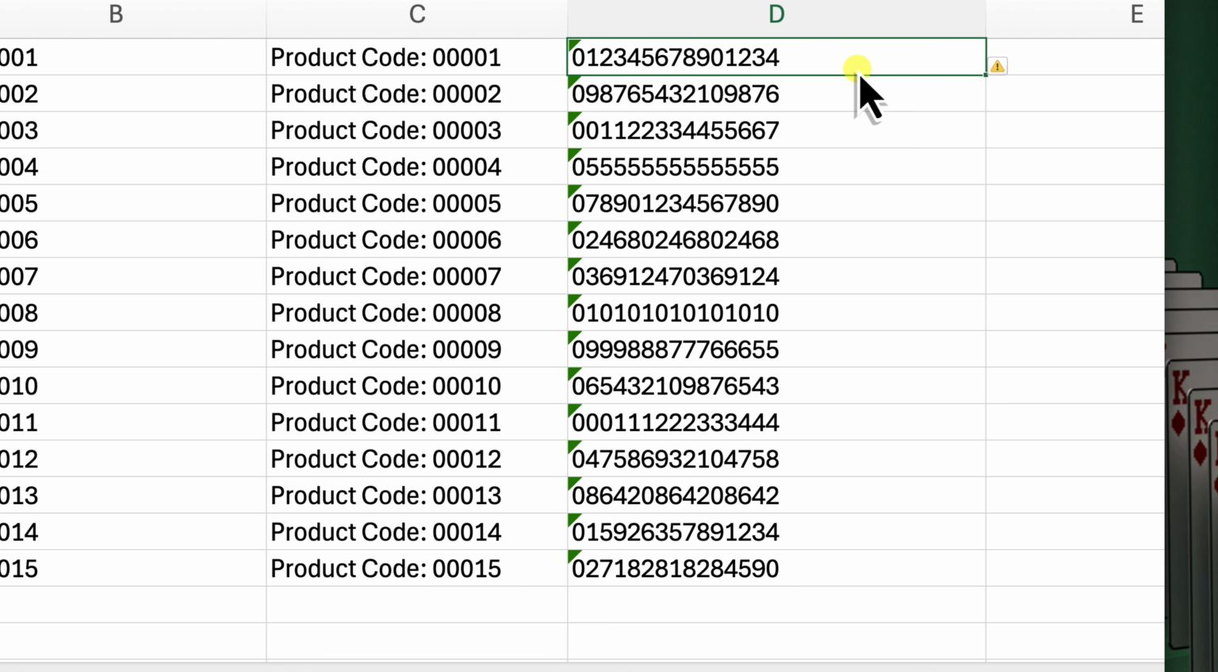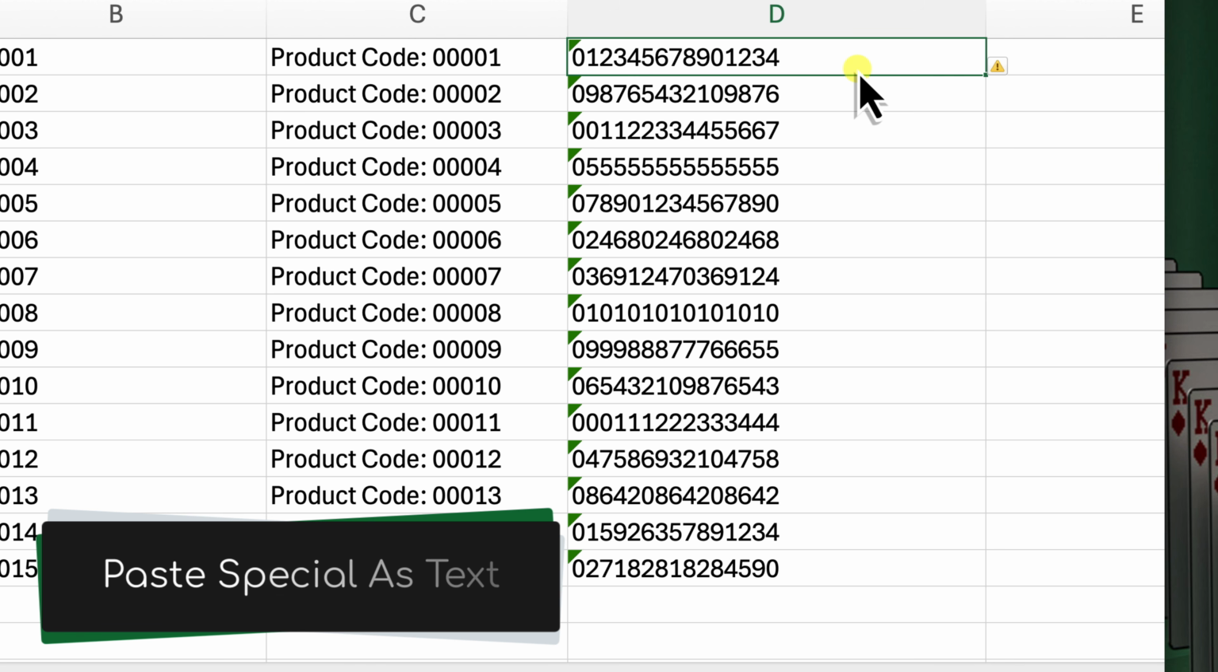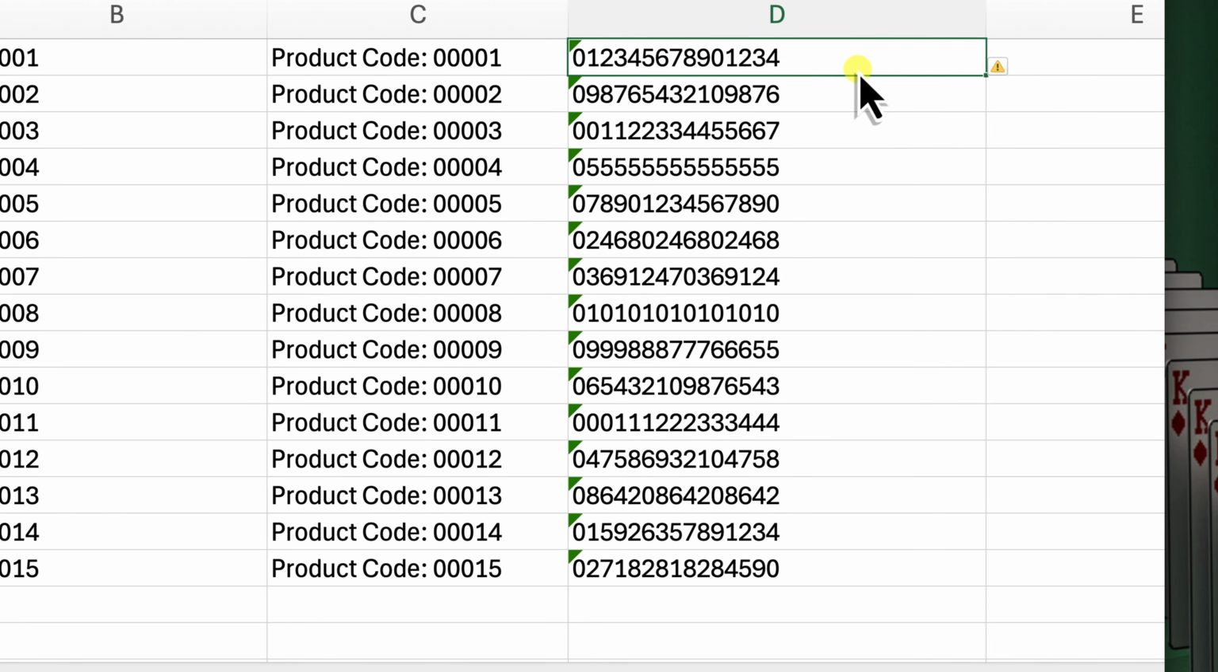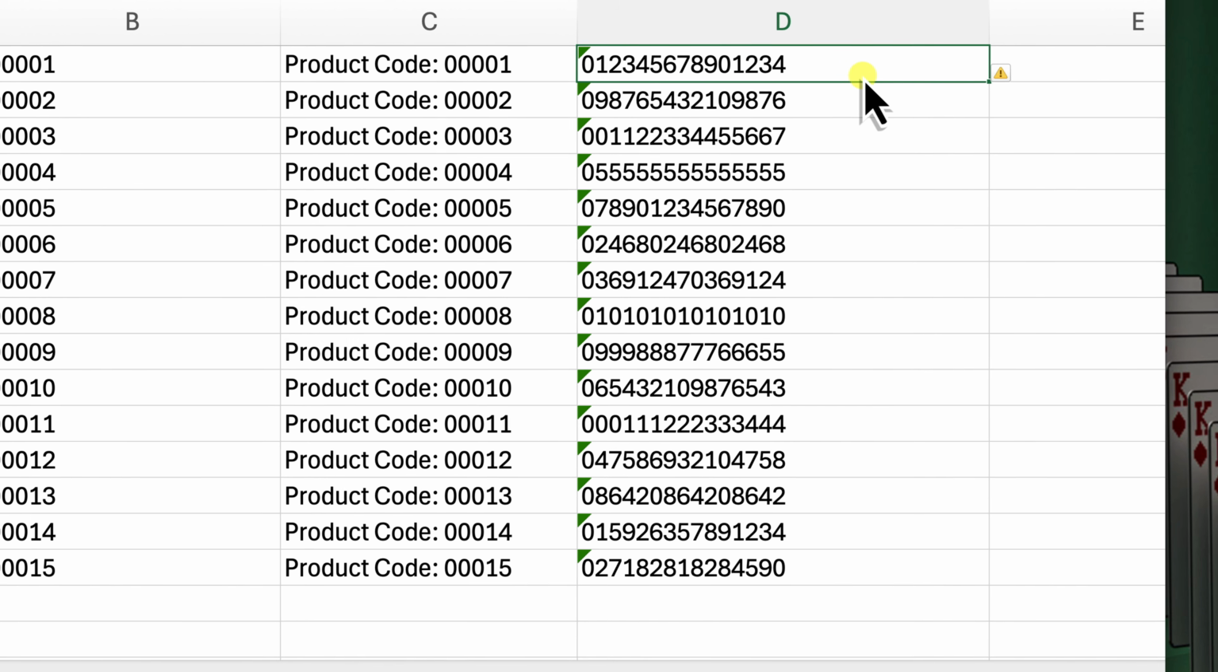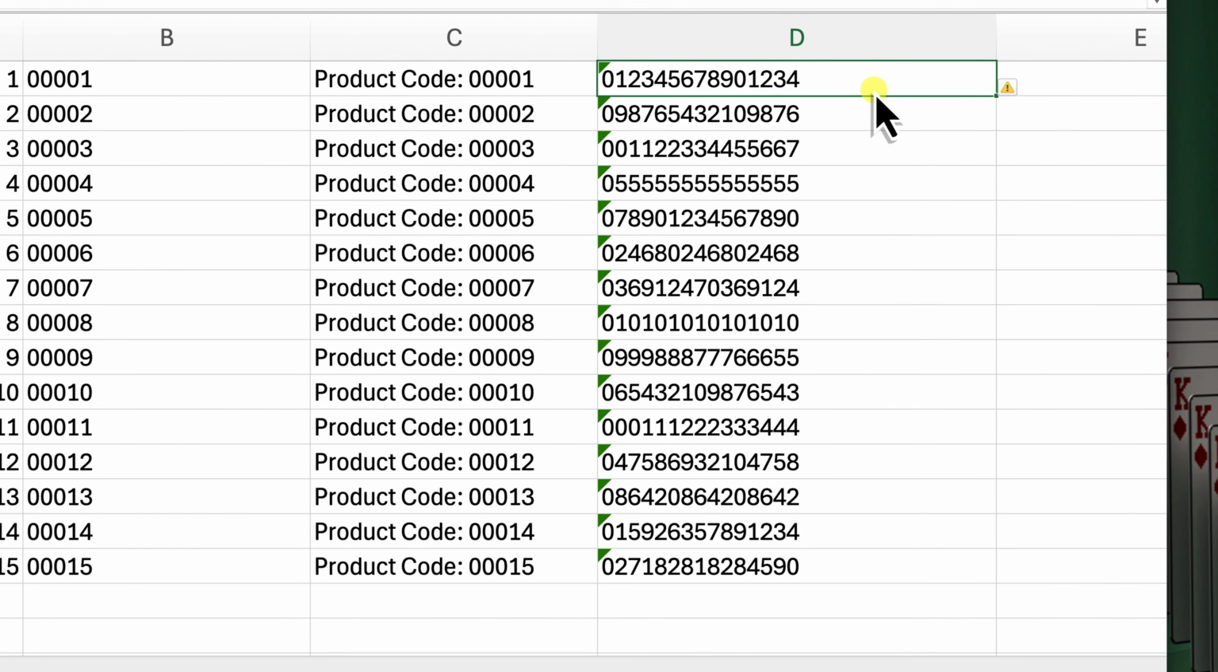This is incredibly useful when you're working with data from various systems that are designed to output information with a specific formatting, including leading zeros. For example, if you've exported a report from a database or another software program that includes product codes or ID numbers with leading zeros, you can use Paste Special as text to bring that data into Excel for further analysis or manipulation without losing your crucial formatting.